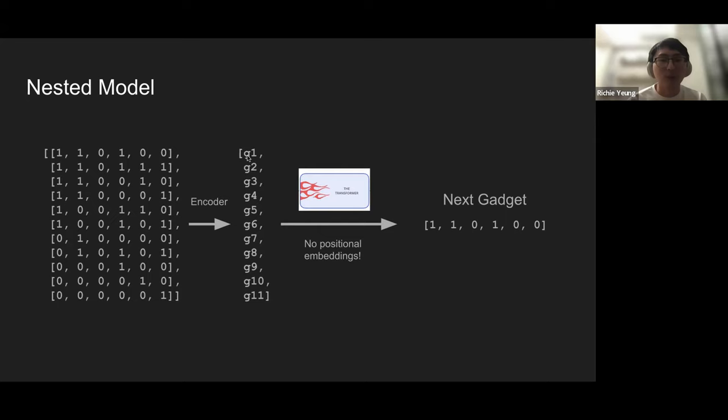So instead of thinking of this as a sequence, you can now think of it like a set. And once we do that, we can get the transformer to predict the next gadget and then do this iteratively in the same way. So it's able to do the same task, but with a much shorter sequence length. We're still working on this, and hopefully we'll have some results soon. So that's pretty much it.